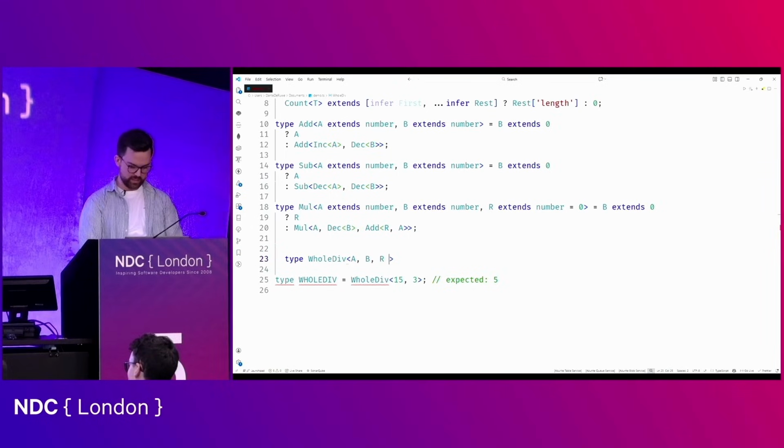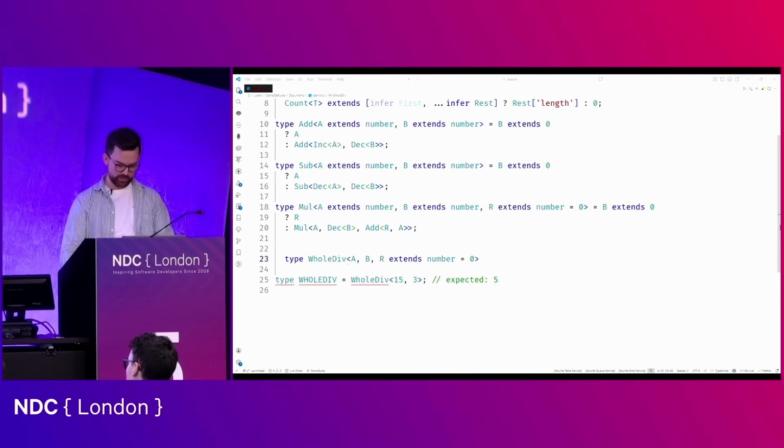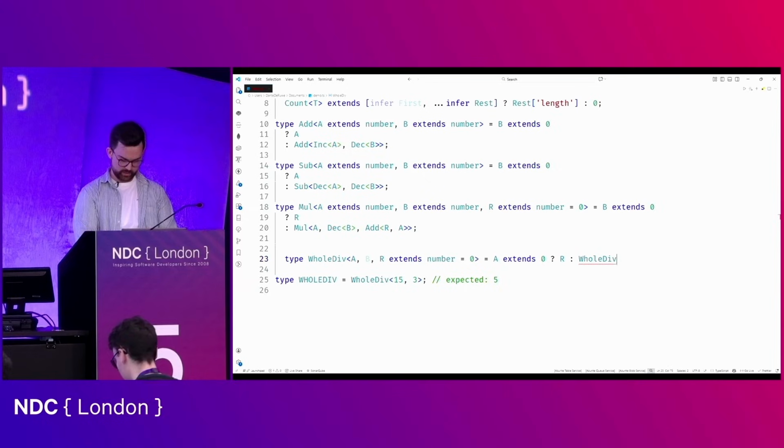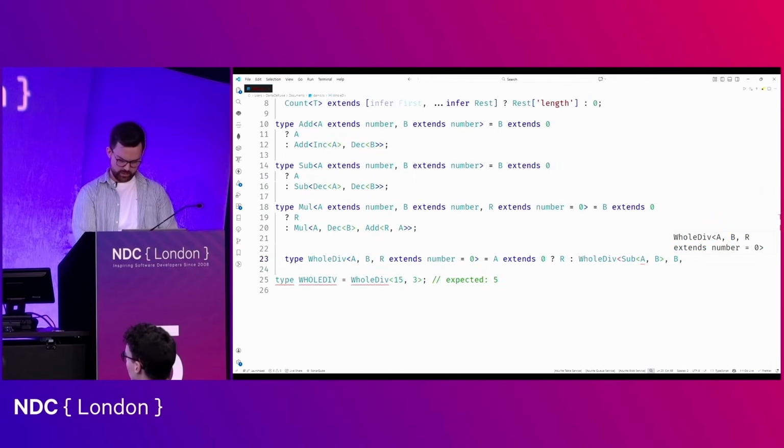So we're going to keep as well a result that extends a number and it's 0 at the start. And how many times can we do it until A is 0? Thus when A is 0, then we can return the result. And if A is not yet 0, we still need to take away a B. So we do whole division again with A minus B. So we take away one B from A, we keep the B, and we increment the result by 1. I hope I'm making sense.